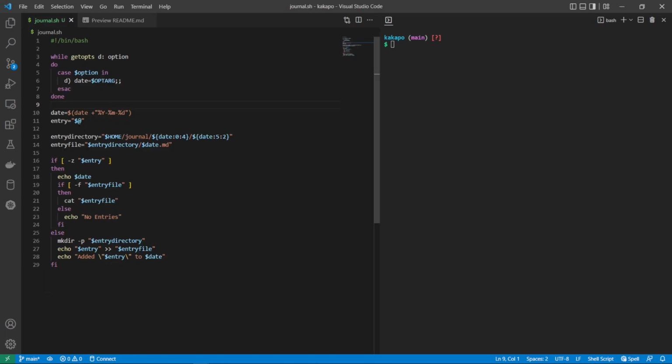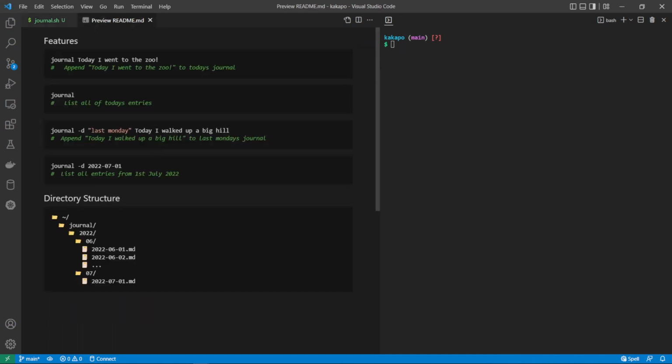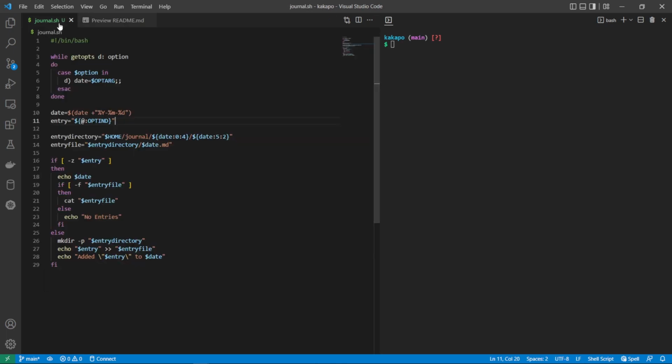So what that means is we have to modify our entry a little bit to make use of this OPTIND. And what this syntax is doing here is kind of similar to our substring, but instead of getting so many, it will just keep going until the end, i.e. from the third element all the way to the end.